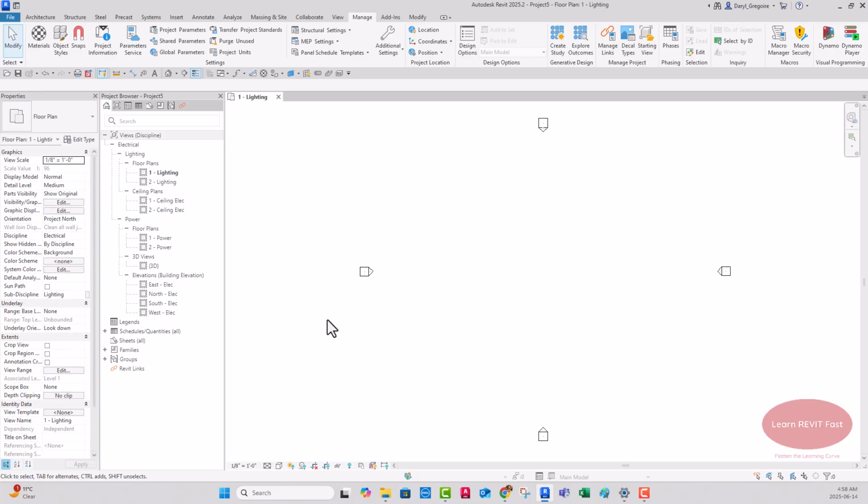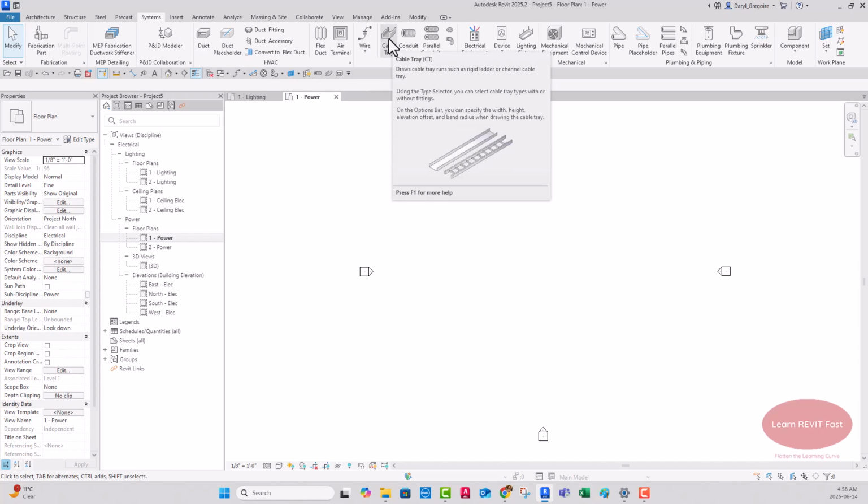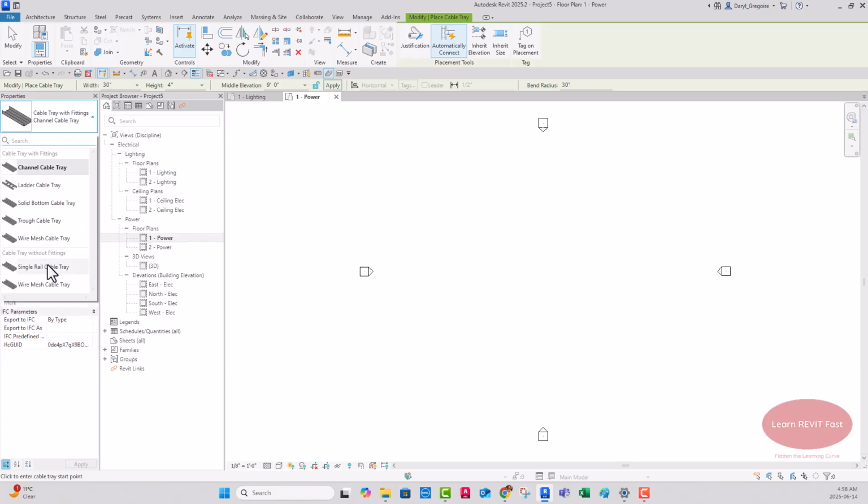Then I'm going to switch over here to be in a power plan because it starts me off in electrical. Double click on there. And I'm going to go down and turn up my detail level in here to be fine so I can see the higher detail level. And then I can start my cable tray tool off of my system tab, cable tray here, and you can right click and add that to your quick access toolbar. Click on there, and then from there we always go to our type selector. Notice we've got cable tray without fittings.